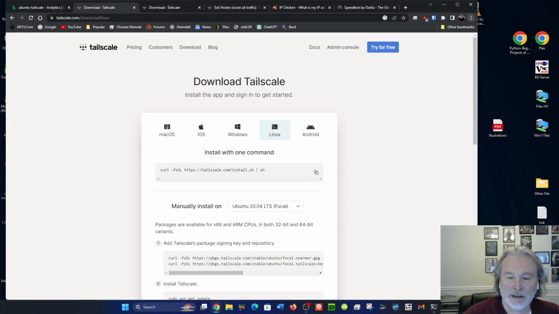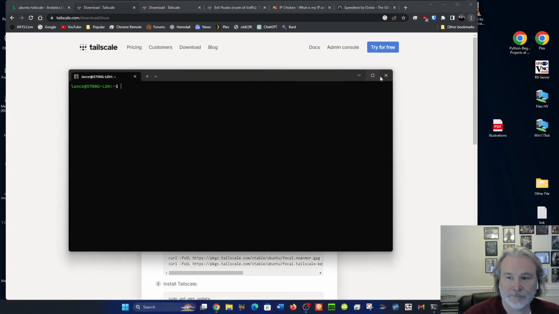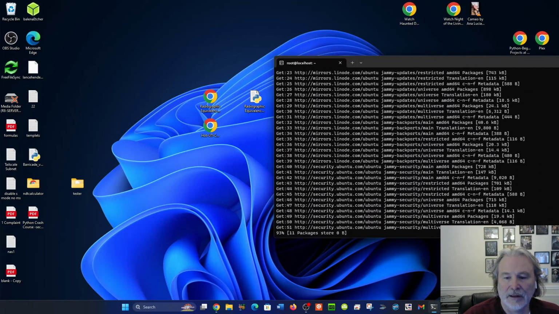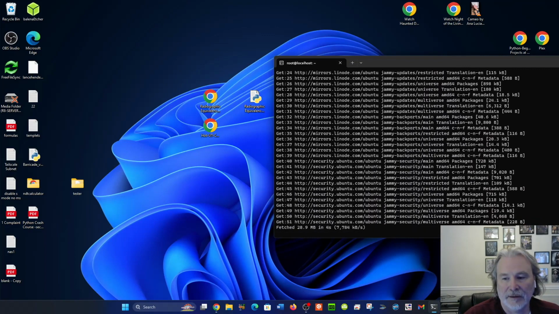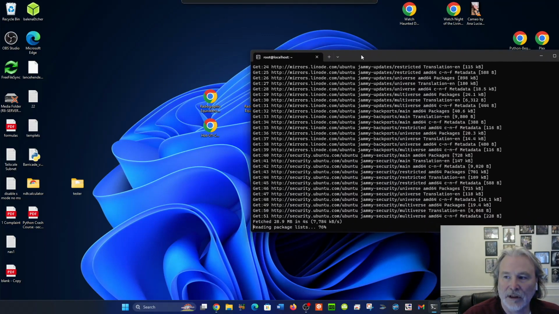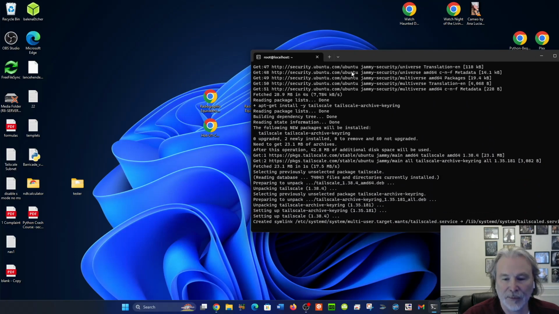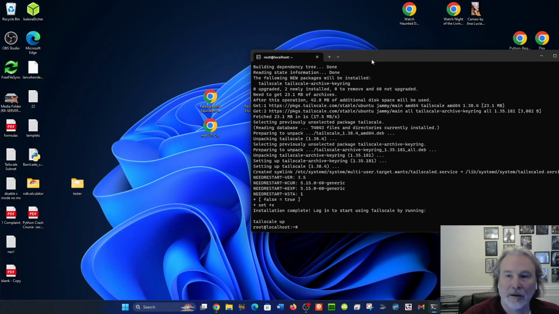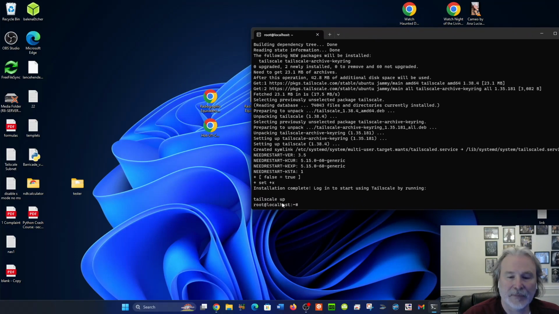you can just copy this command and paste it in. And it's working, and should be up here in just a moment. Okay. Now it's telling you you can run it by tailscale up. Now I'm logged in as root. If I was logged in as a user, I'd probably have to use sudo tailscale up. But it'll tell you.